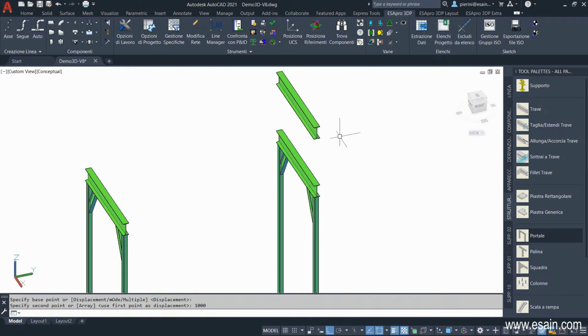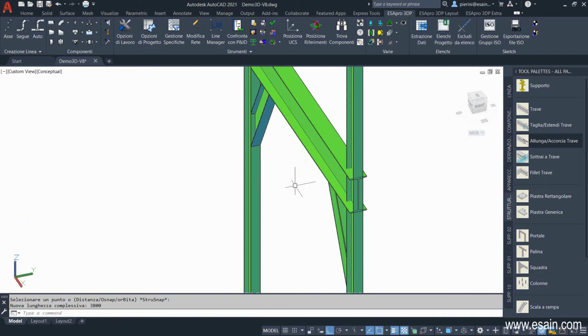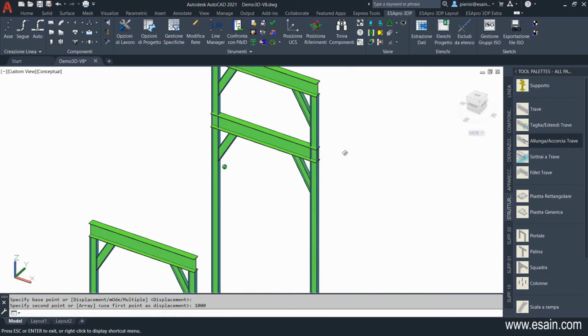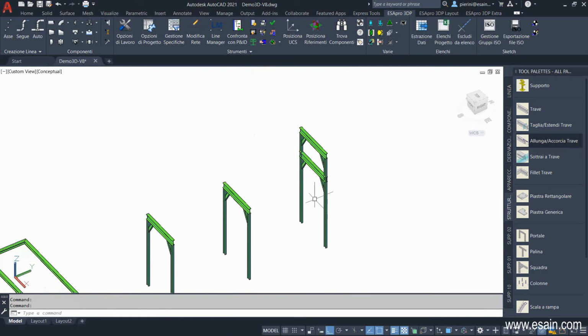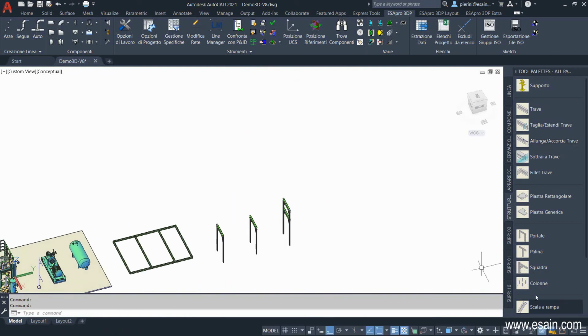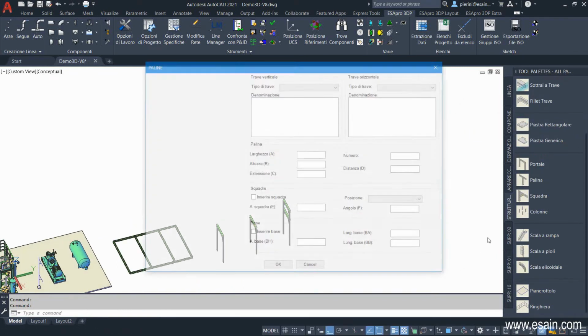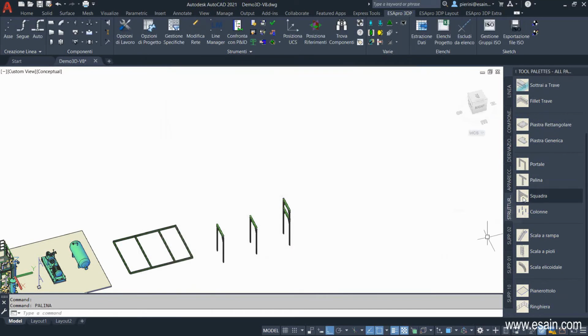We copy the horizontal beam, and with the trim extend command, let's stretch the vertical shape under the horizontal beam edge. We finish by copying the two reinforcements, and we have therefore created a customized rack. In addition to racks, there are other standard configurations such as range poles, squares, and columns.